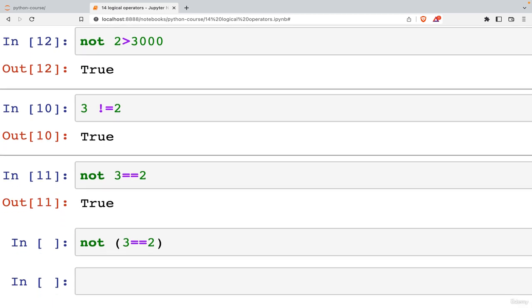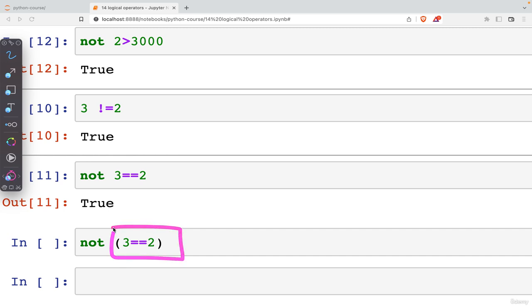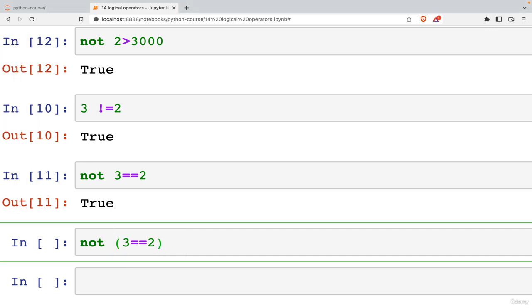At last, like before, some people will also use brackets to wrap the whole condition, so it will also return true.